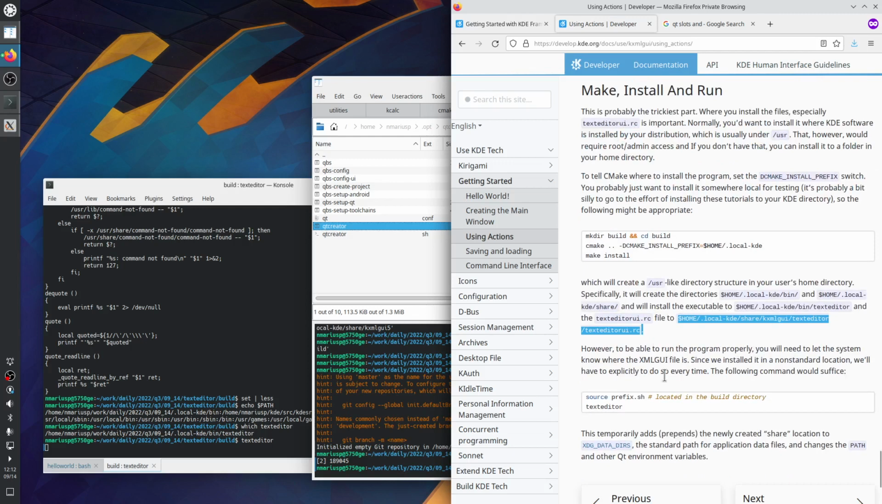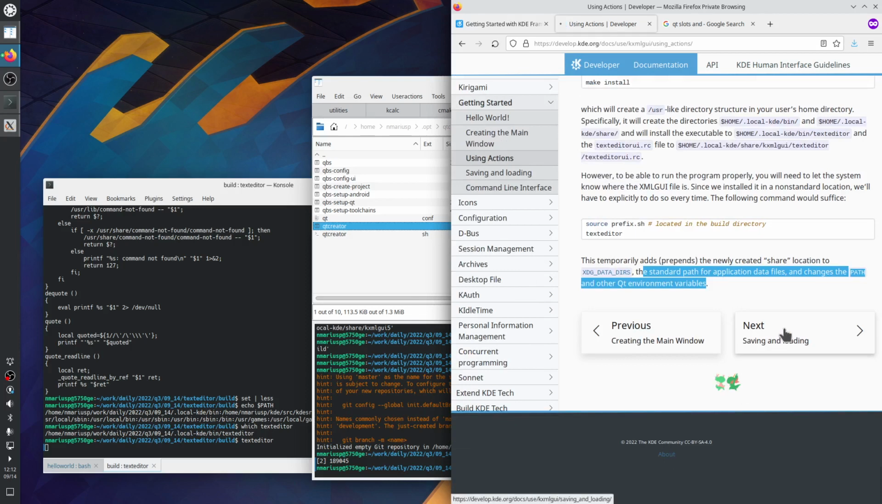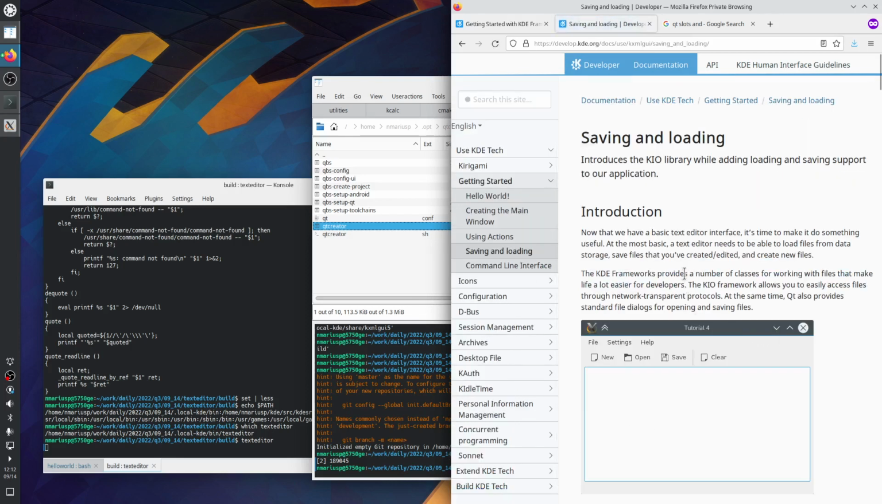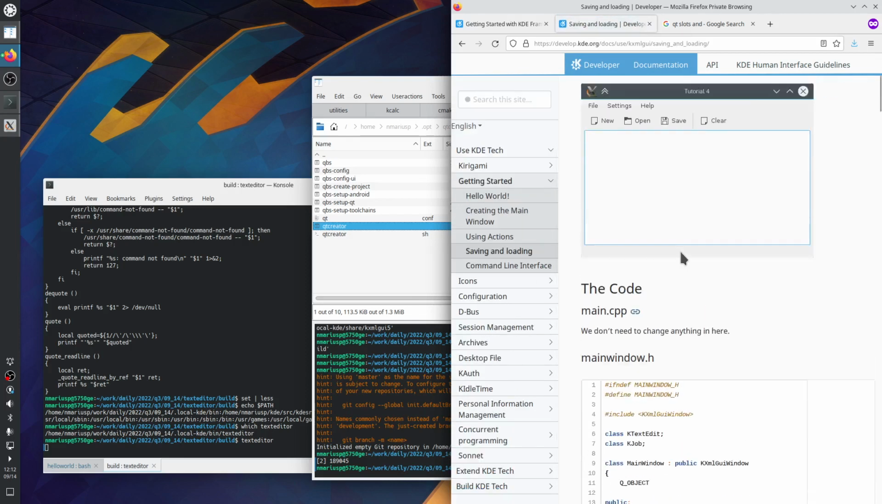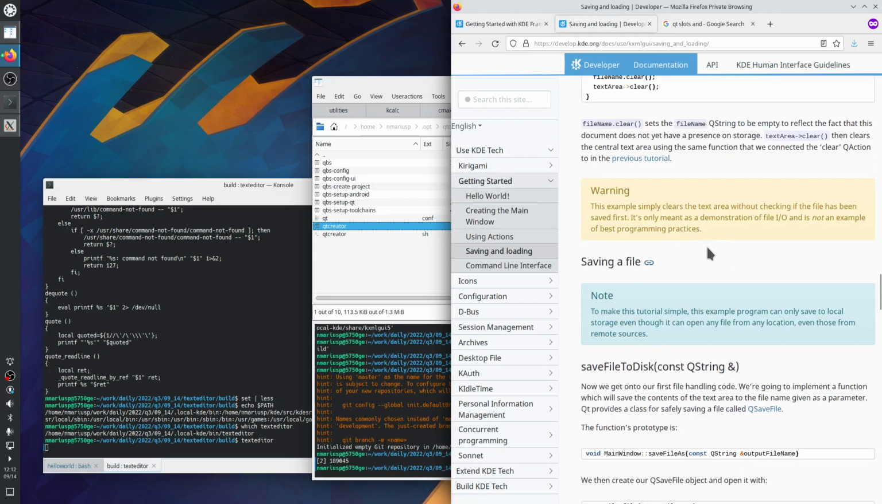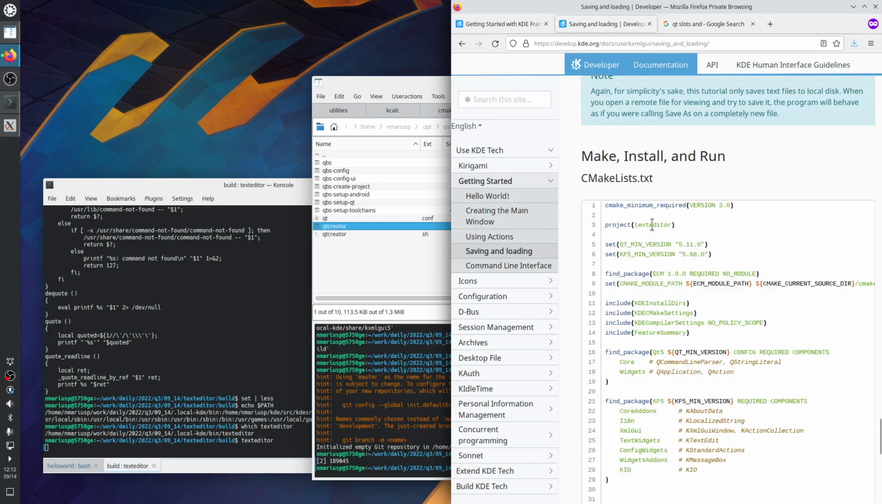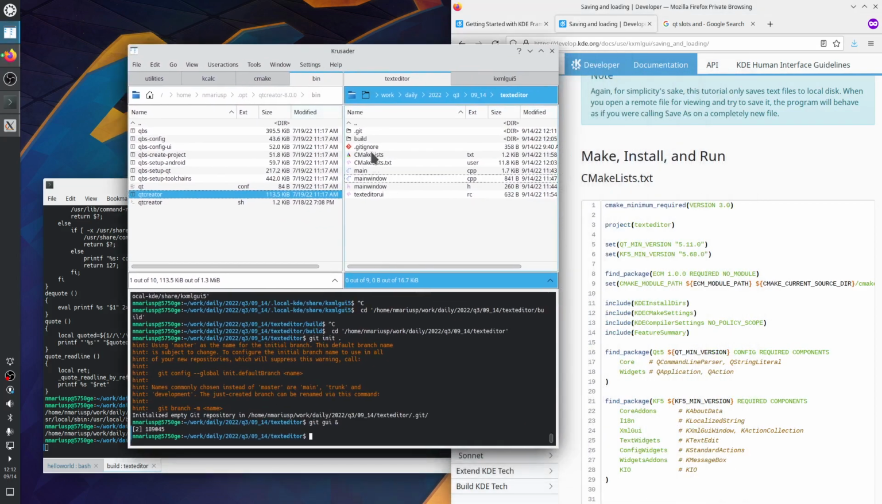We have found this file. We have run this. XDG data dirs. Okay, saving and loading. Let's do this. So again, we go down to the CMake lists, and it's called text editor again. It's good because it means that it's the same project as the previous one.